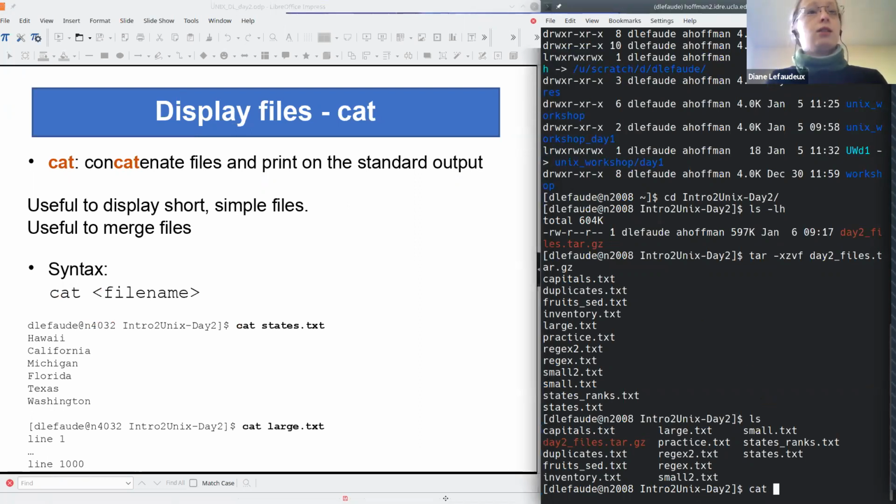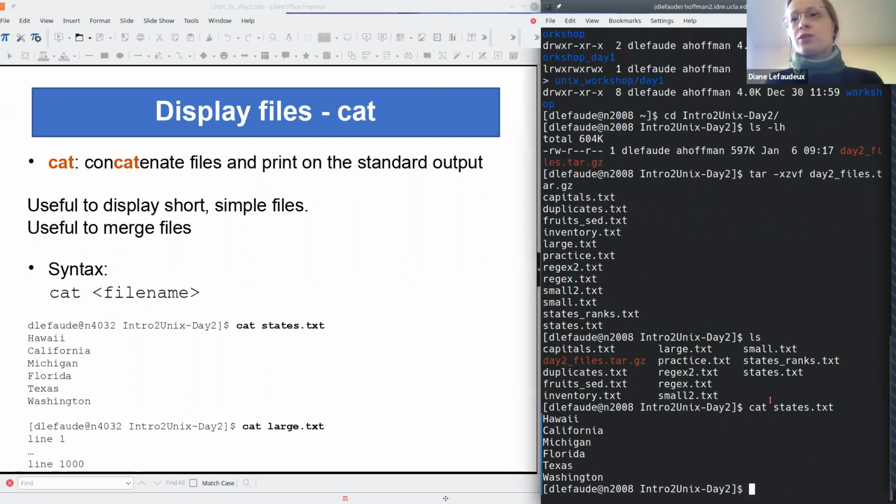So if I do that on, for example, the states file that was in the tarball, then it's just going to print to the screen whatever is in the file. So that's really good and very convenient, mostly when you have a very small file. If you have a huge file, like the large.txt, it's quite big, at least bigger.